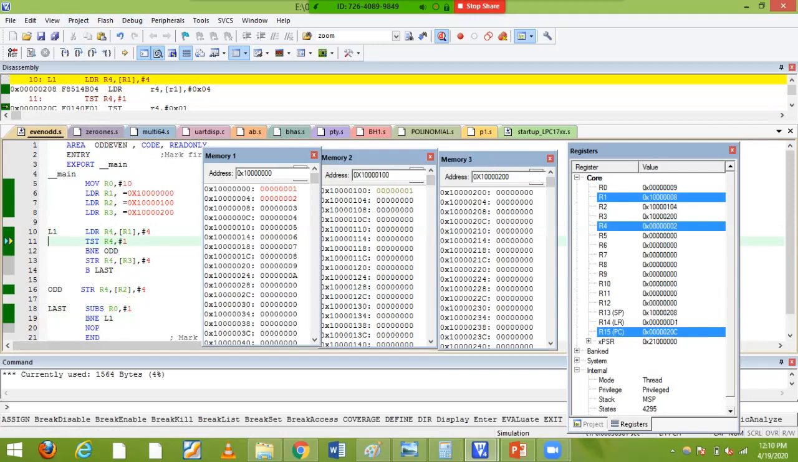After storing, my register values of R2 and R3 also increase automatically. That's why I gave hash 4 and hash 4. So now it will store in another memory location. Just see, if you want you can check it out. The R3 and R4 values are increased by 004.